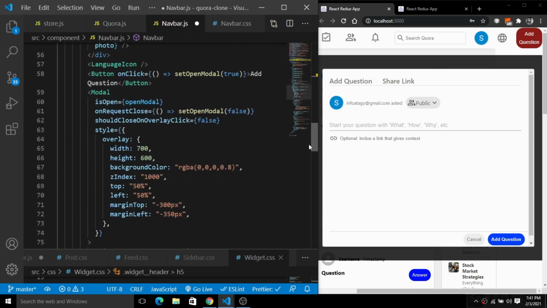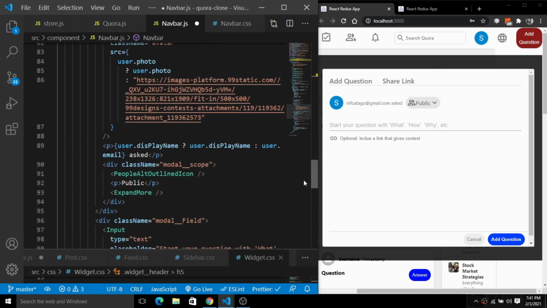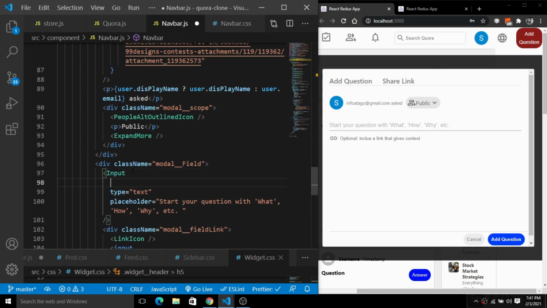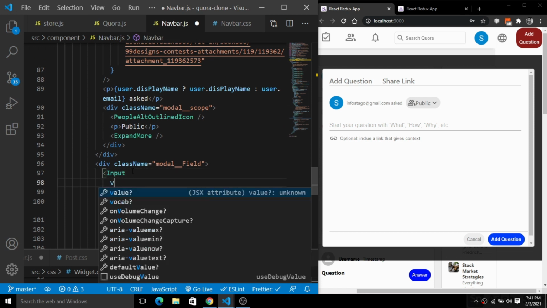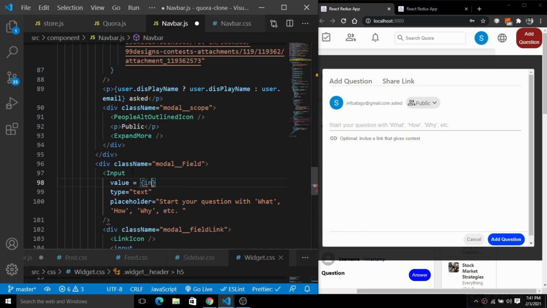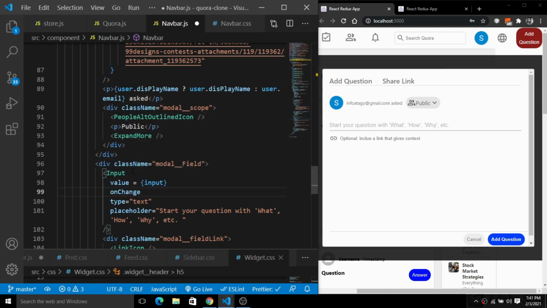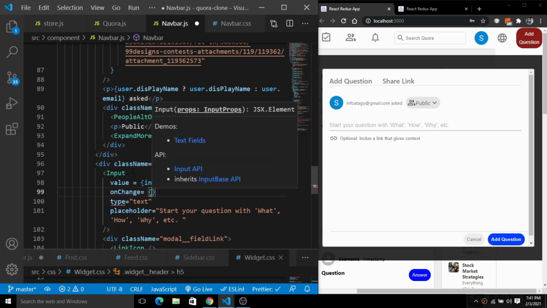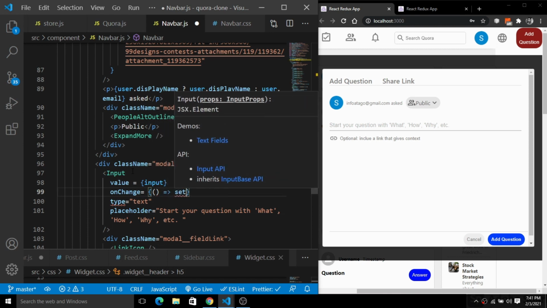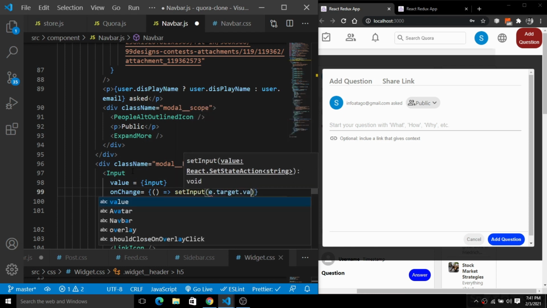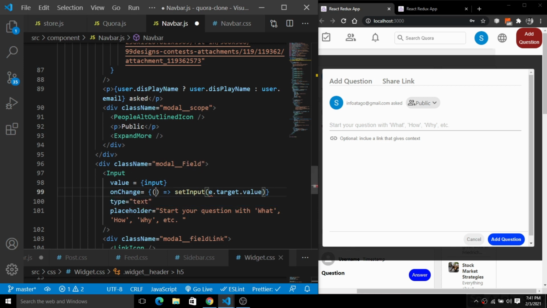Okay, as you can see, we have a first input field at the very bottom for the question here. So I will simply add a value, and for the value we have this input. And we will add an onChange property. For the onChange we will call another empty arrow function, where we simply set the input to e.target.value. Here we will have this event, so I'm going to create the e object here.